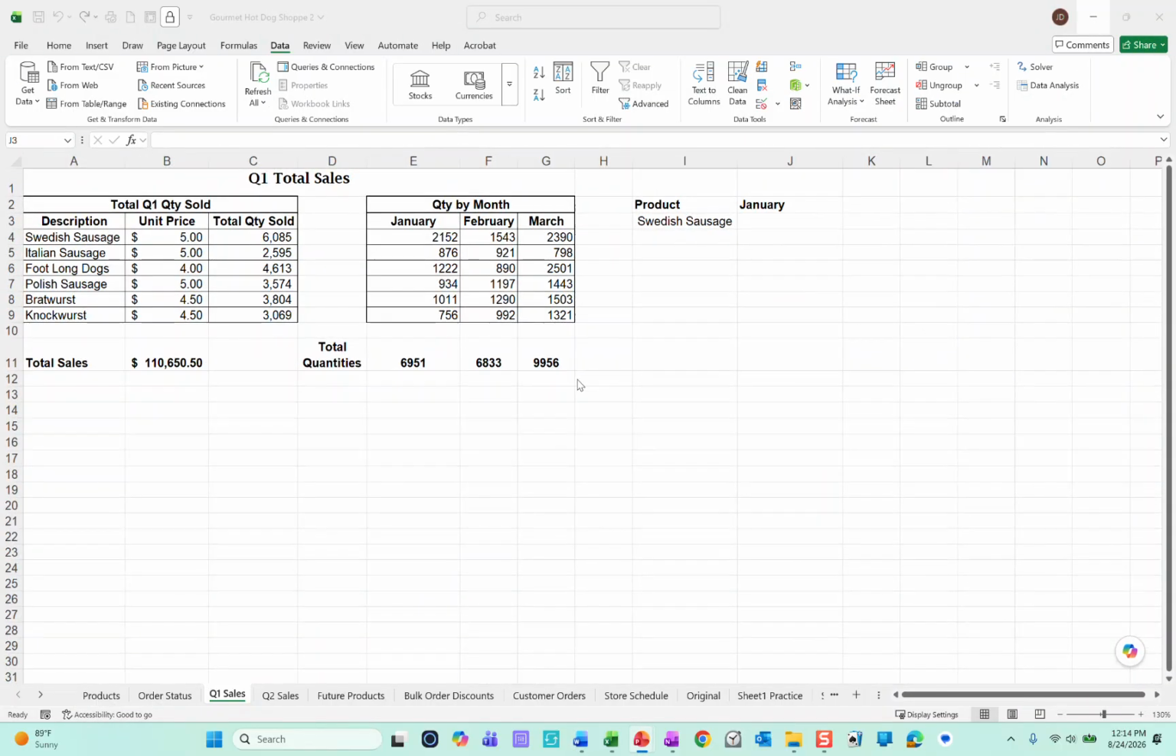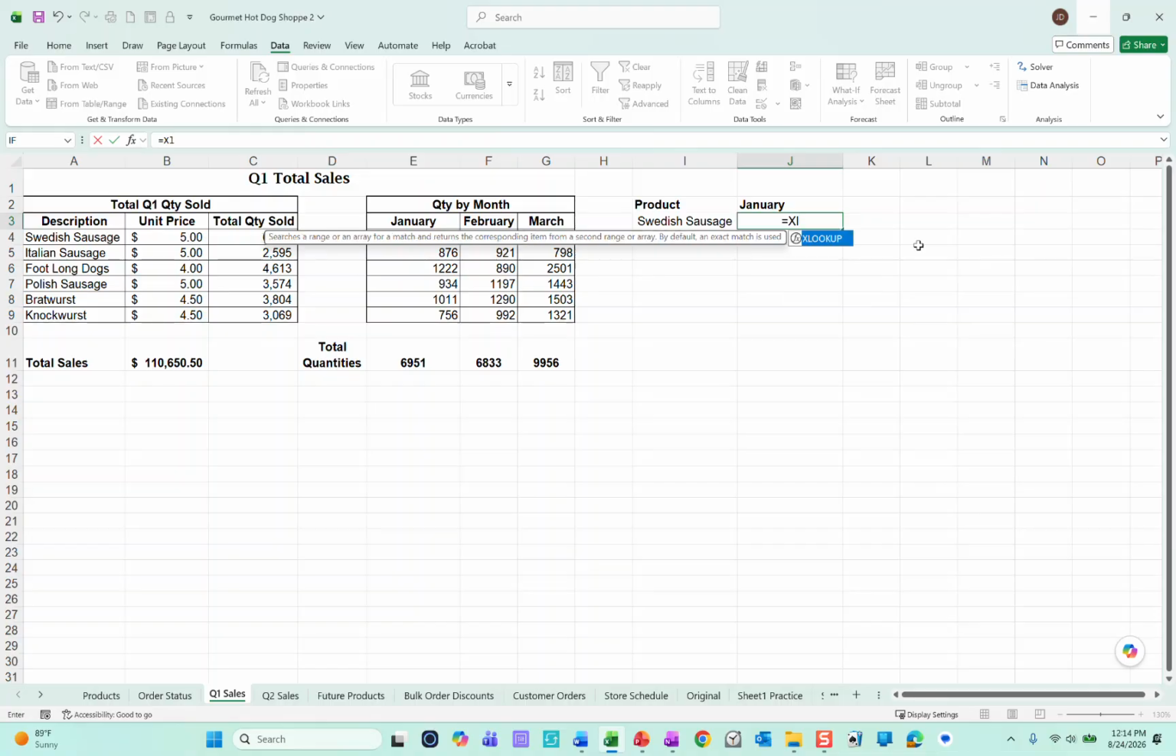So in this situation here, I have products listed over here. And I want to do a lookup here that is going to allow me to see for January what quantity we sold, right? So we're going to start over here with our simple XLookup. So equals XLookup. So we're going to put that in. Okay. Then it wants to know the lookup value, and that's here. I want it to look up whatever's here in cell I3, comma.